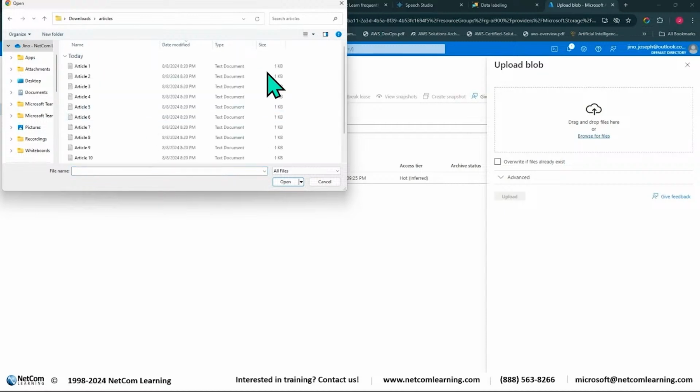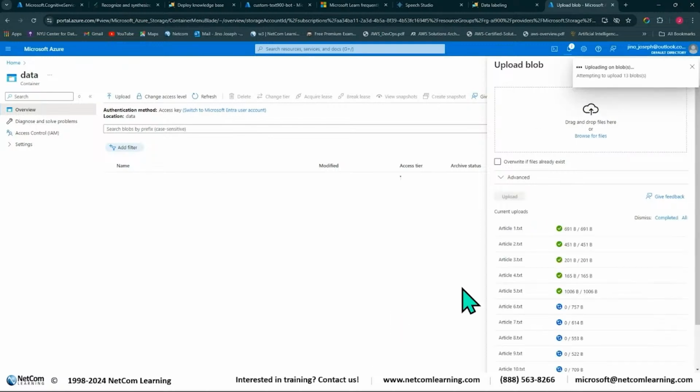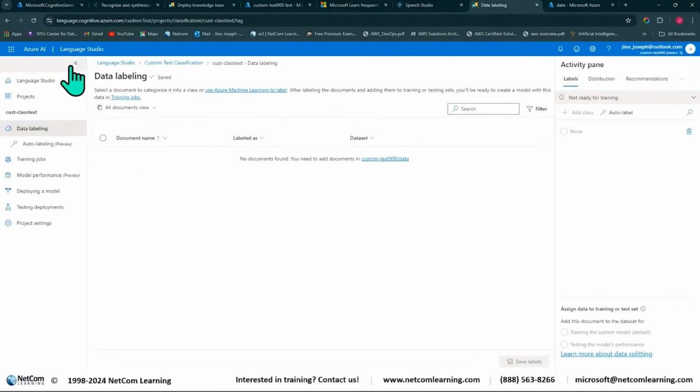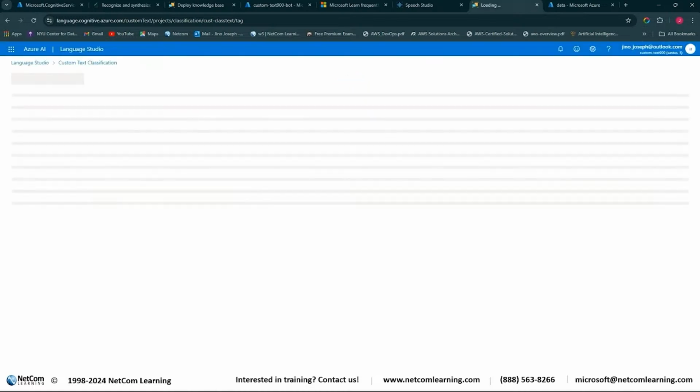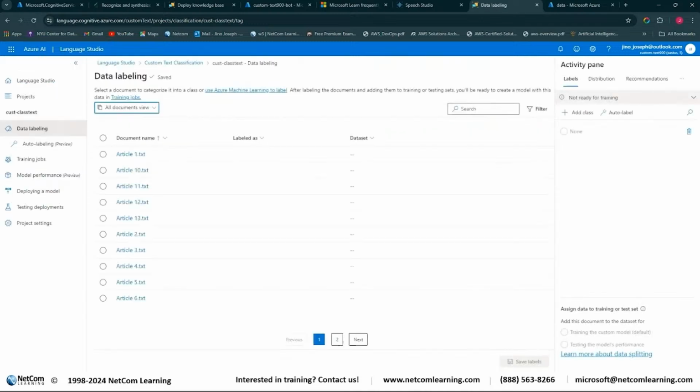I have some articles. Let's upload this here. Perfect. Done. Now let's try to refresh here. Let's see if the data gets available here or not, because we need them to be labeled for the custom scenario. So understand that it's all about putting your machines to learn, your systems to learn. Yeah, it's been loaded.